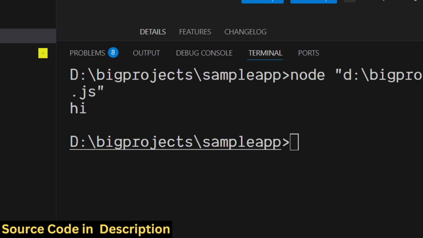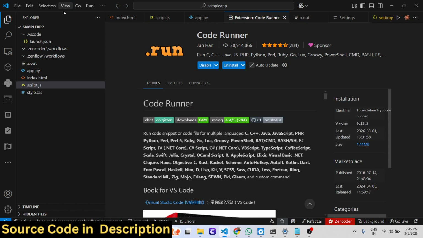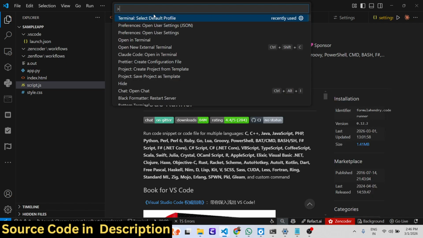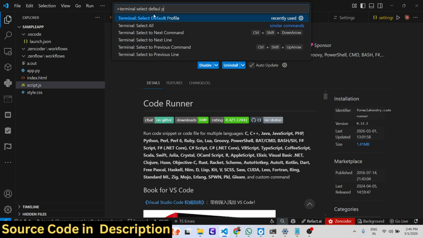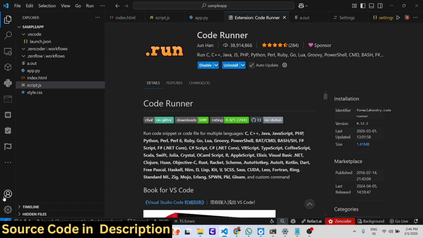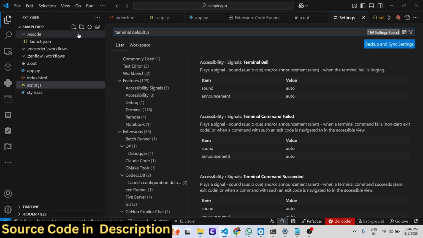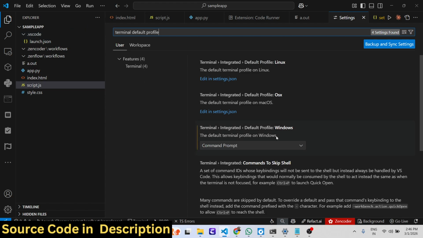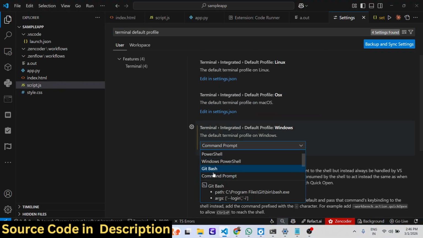If your terminal is not showing automatically, if it is creating some kind of problem, then you can go to the command palette and simply type terminal, select default profile. Once you select this option, just make sure it's selected to command prompt. Also, you can go to settings right here and simply type terminal default profile. Just make sure this terminal integrated default profile is selected to command prompt.